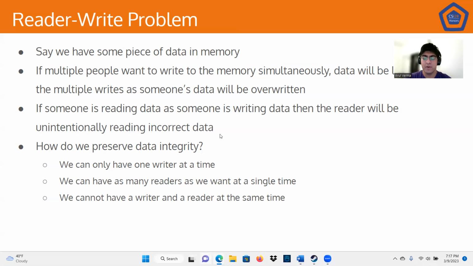At the same time, we have to think about if someone's reading while someone is writing. If the reader came to read that value of A and the writer writes 9, the reader is reading incorrect data, because the data that they were originally going to read has been overwritten. So the question begs itself, how do we preserve data integrity when simultaneous actions are happening? The answer to this is a concept called a mutex. This is essentially that you can only have a singular writer at a given time. You can have as many readers as you want at a given time, and you cannot have a simultaneous writer and reader. So how does this work in the context of programming?